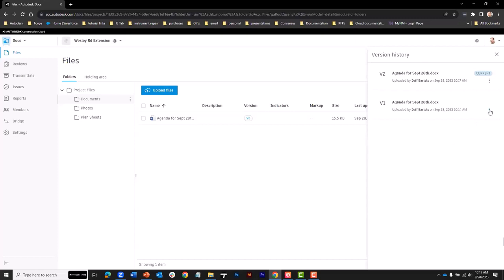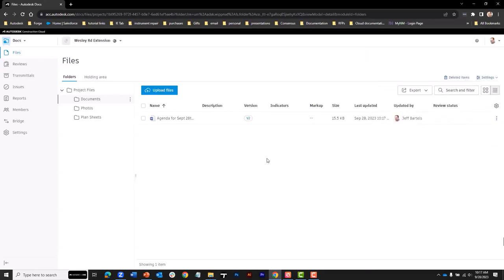Pay note to the ellipsis button on the far right. If I open this, this is how I can make a prior version current. If you ever want to roll back to a prior version, very easy to do. I also can download the source file or I can create copies of these. Whenever you click on a file, you will always open the latest version, which happens to be version 2.